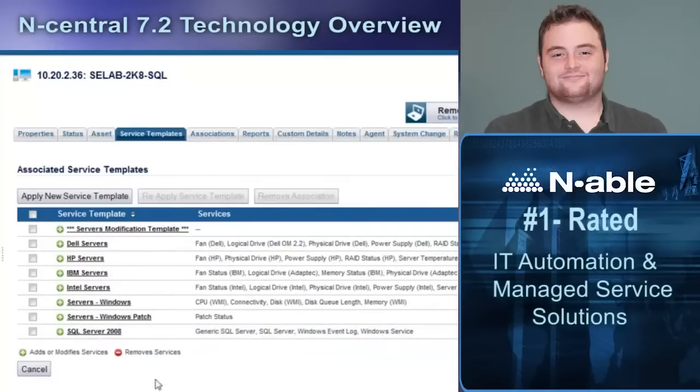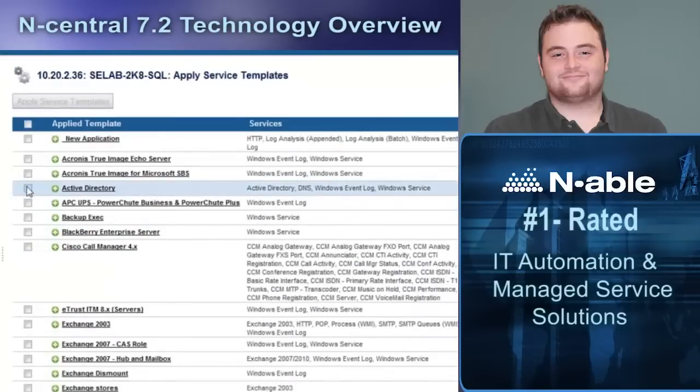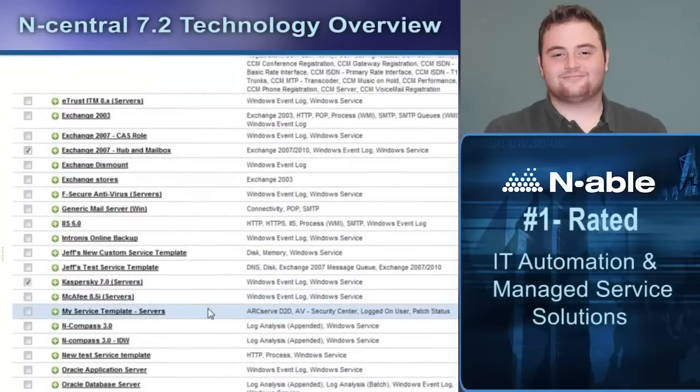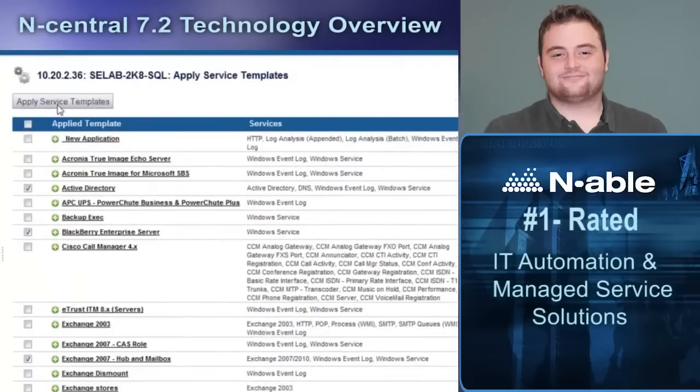If I want to apply anything new to this device, I can hit Apply New Service Template. And I can go ahead and, maybe this server is also my domain controller. So I can apply my Active Directory service template. And maybe it's a BES server or BlackBerry server. And it has Exchange 2007. And maybe it's got Kaspersky. So I can go ahead and I can check these boxes and I can apply service templates. This will apply best practice monitoring to my device on the fly.